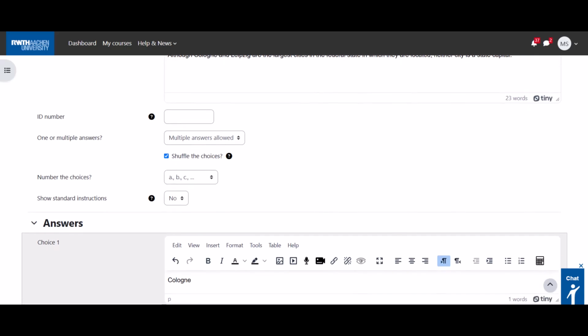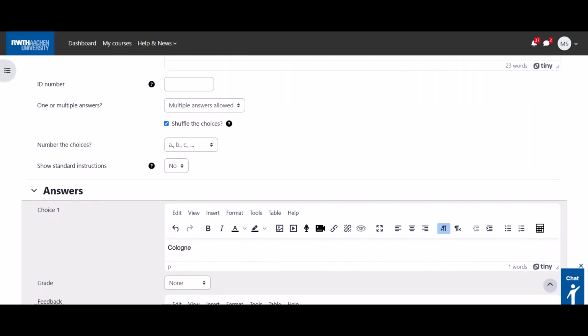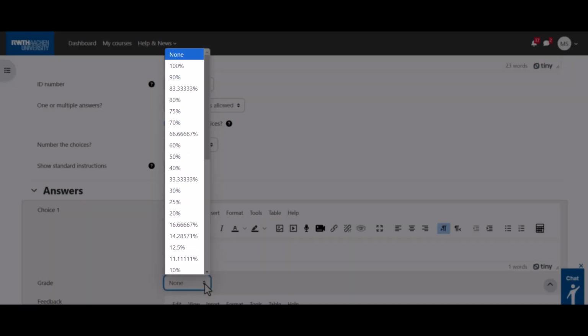With the answer options, note that you must assign a percentage grade for each individual answer option. These grades should be distributed among the answer options in such a way that the sum of the grades of all correct answers is 100%. It is advisable to distribute the percentage scores evenly. For a multiple choice question with 2 correct and 2 incorrect answers, 50% should therefore be awarded for each correct answer option and minus 50% for each incorrect answer option.